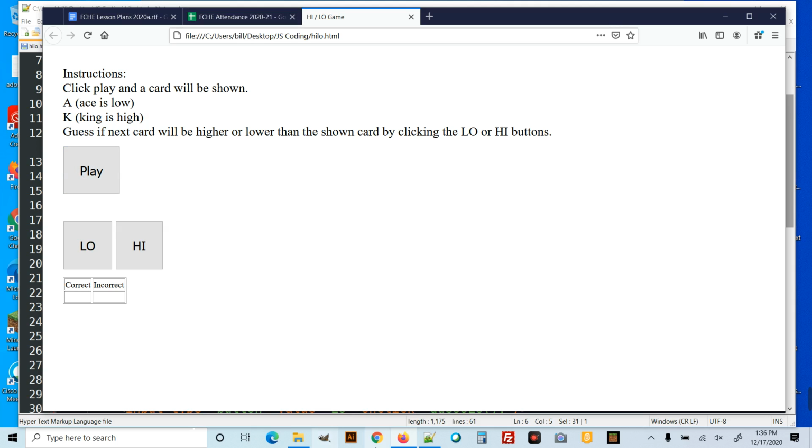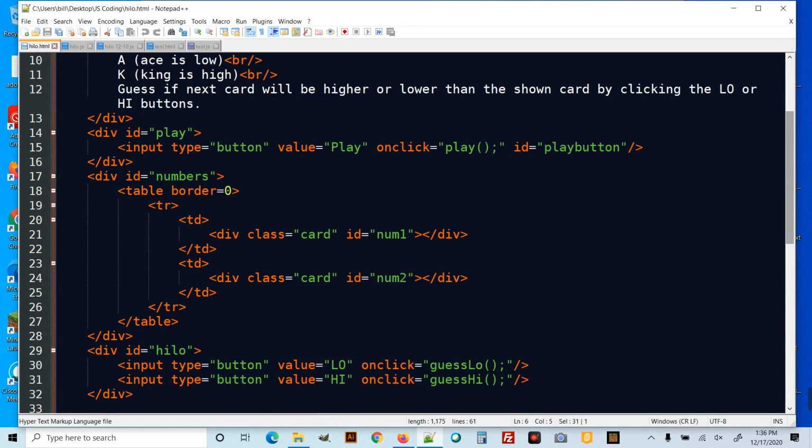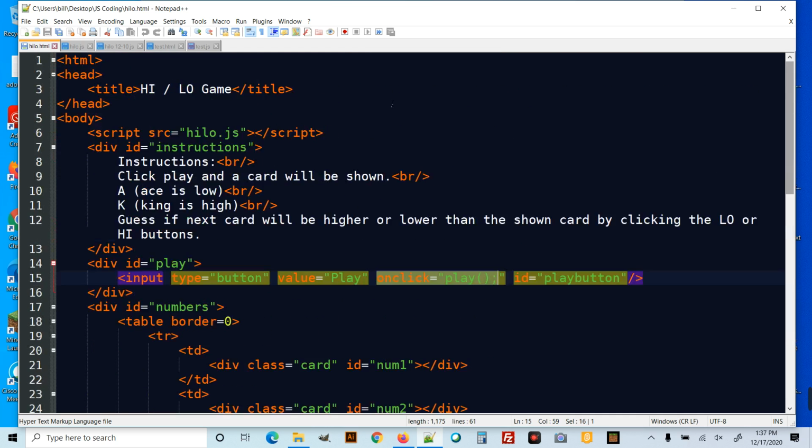So when we start the program, first thing is our play button that interacts. In that play button, we've got our call for our function. On click equals play. So we call the play function. That's the only place we call the function from, or no, that's incorrect. We also call a function on click for our guess low and our guess high. So three places we call a function.